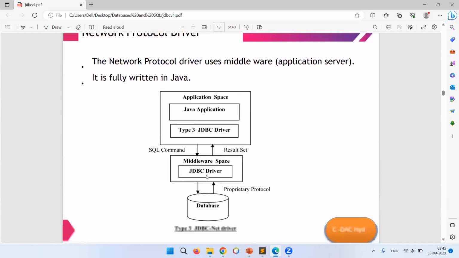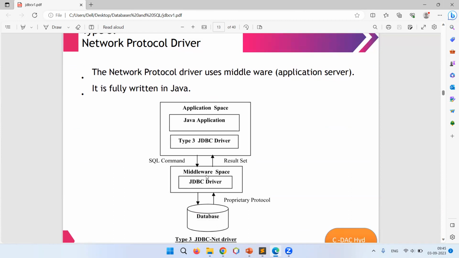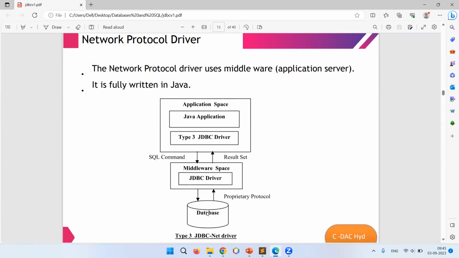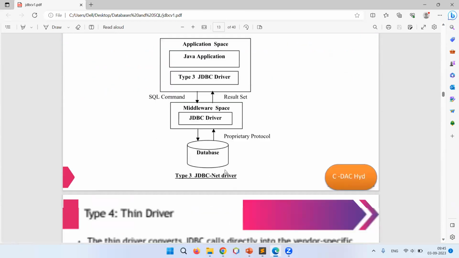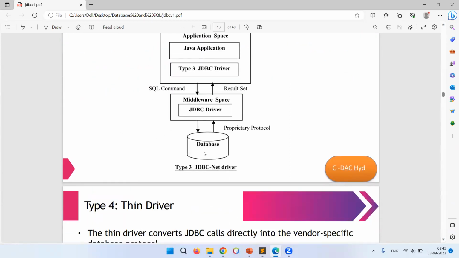So coming to type 3, we have a network protocol driver, and it is fully written in Java, but the only thing is it communicates with a third layer, that is the middleware. So from the JDBC driver, you will connect to some middleware. From there, you will connect to the database. That's why we call this a JDBC net driver. Directly it is not speaking to the database; through some application server, it speaks.